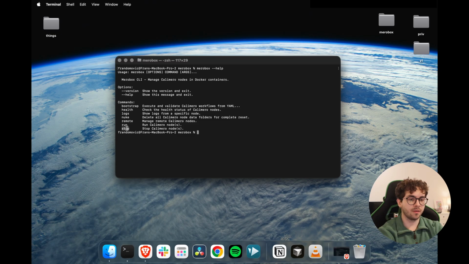Next up we have merobox remote, and this is used for nodes that are deployed on some other servers or if the nodes are provisioned. So this is not used with the local nodes because everything we have is done locally. Next up we have the command merobox run. This also has a flag which is count and we can select how many nodes we want to run for our local network. We also have stop that stops Calimero nodes. You can select if you want to stop all the nodes or you can select the name of the node you want to stop.